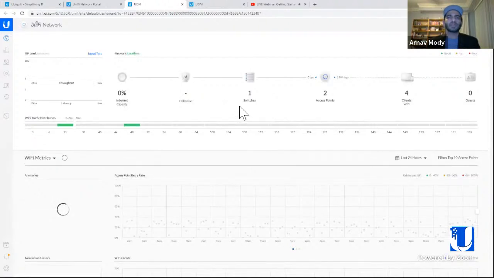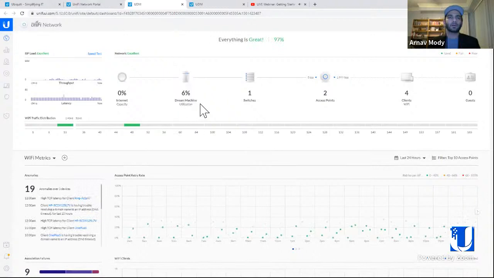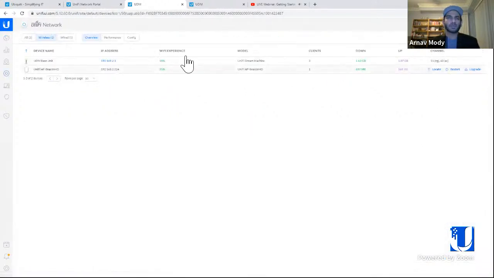Okay, so this is what my network looks like right now. This is my dashboard. Right now, the Dream Machine is not being used too much. It's only at 6% utilization and has one switch, which is the switch in the Dream Machine, and 2 access points. Let's click on this to see what kind of access points we're working with. There's the UDM base unit, and I've also set up something called the Beacon HD, which is a mesh access point that wirelessly connects to the UDM.